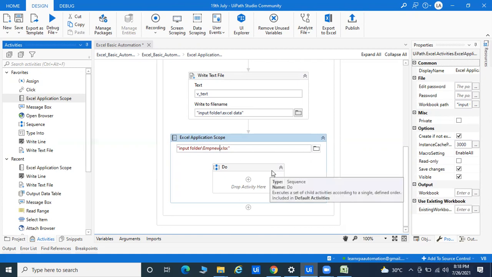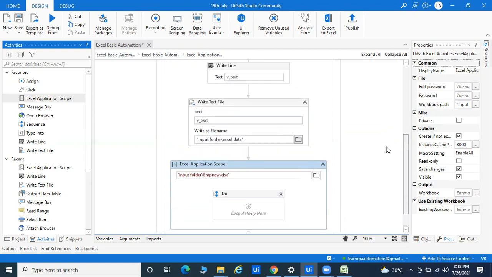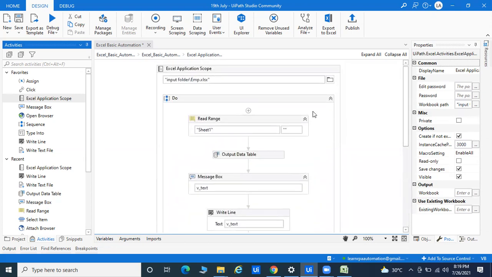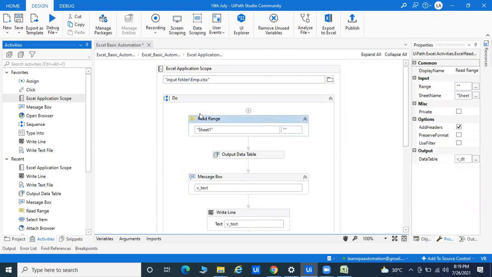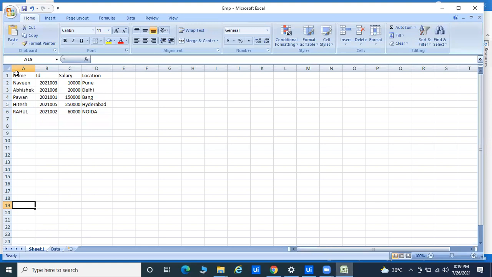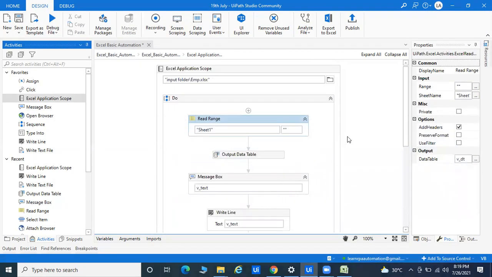So right now what we have to do is write the data. I have to write the data into this Excel sheet that is called EMP new. Till now it's not created. The first time I have taken the read range, which is especially for reading your whole Excel sheet. This is your Excel sheet, where you can see the name, ID, salary, location. And right now I'm trying to write the data into an Excel sheet.